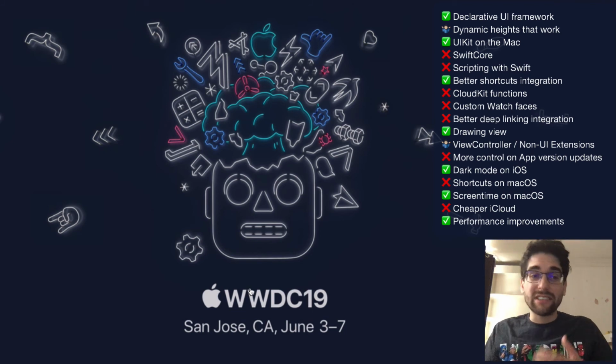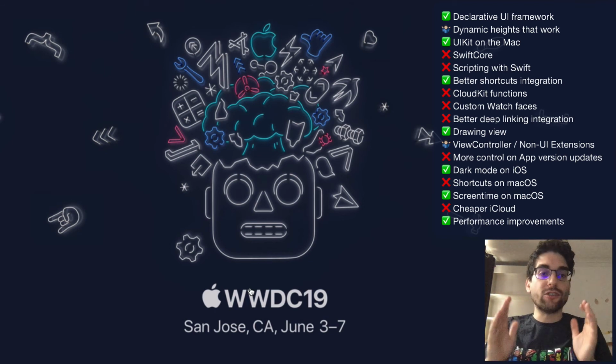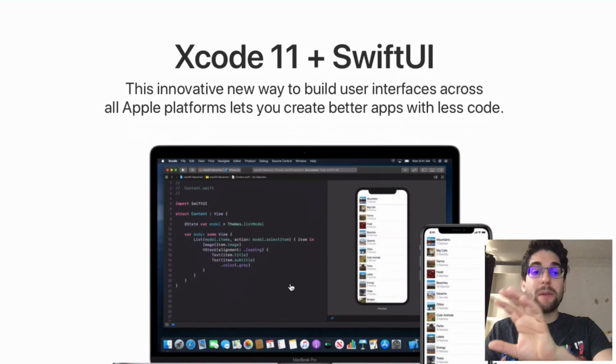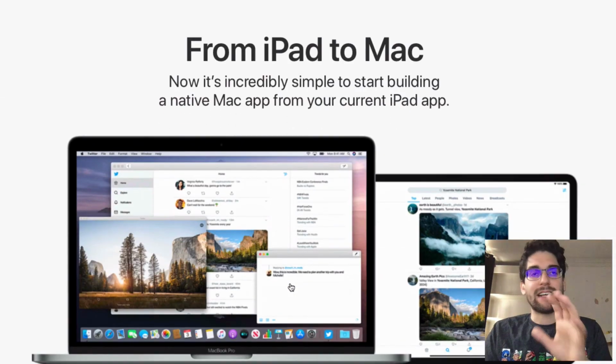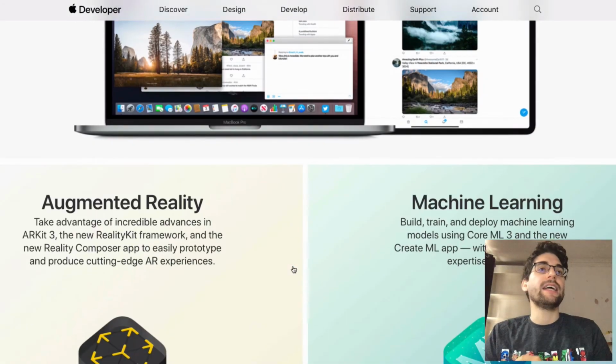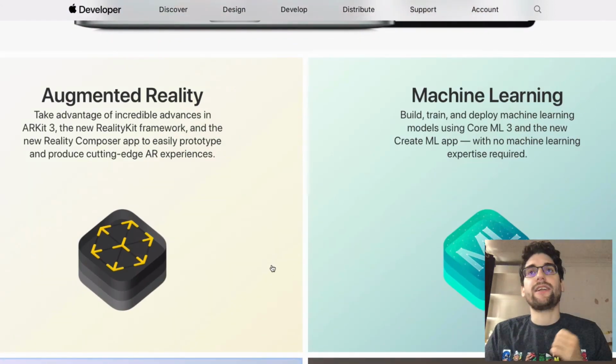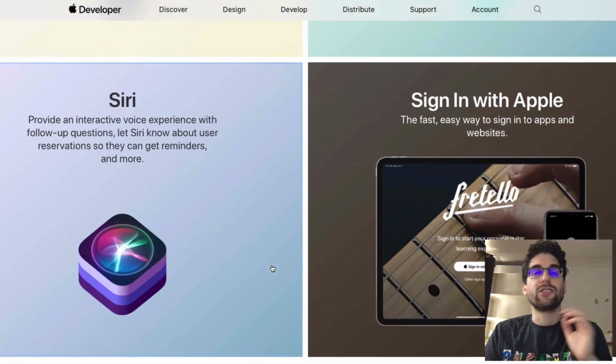I got like kind of 7.5. It's not bad, but it doesn't matter the number of them because SwiftUI is here. You can see how excited I am. Apart from the big announcements, like SwiftUI and UIKit on the Mac, there have been huge improvements in augmented reality and machine learning, as we said.